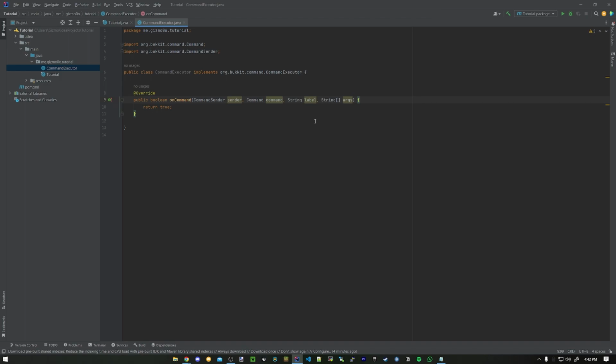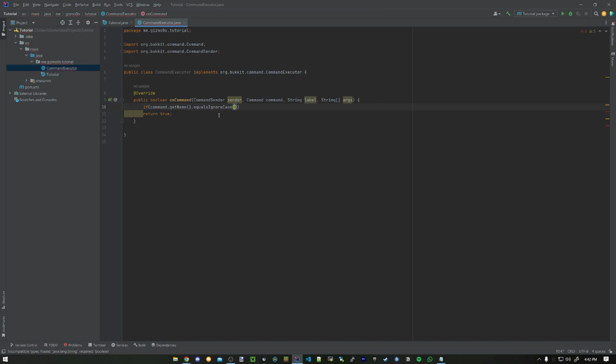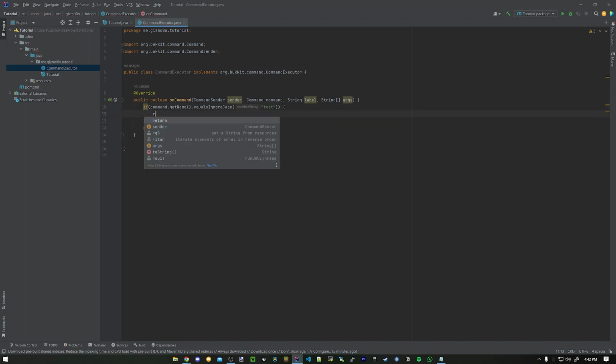Now, in order to create our first command, we're going to say if command.getName().equalsIgnoreCase, and it'll equal to test, for example. So this basically means if the player does /test, it will trigger this. And now here we're going to go into the body like that. Then here we're actually going to return true. Sorry, here we need to return false. Okay, so above we're going to return true, and underneath it we're going to return false. And now we have the first thing set up.